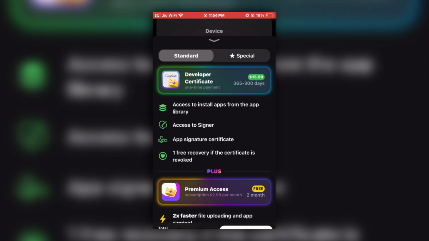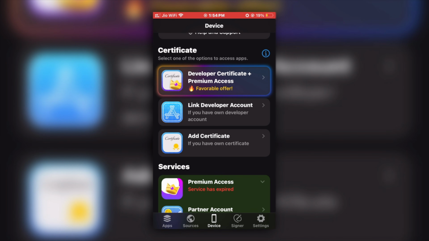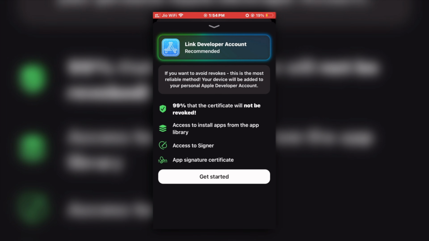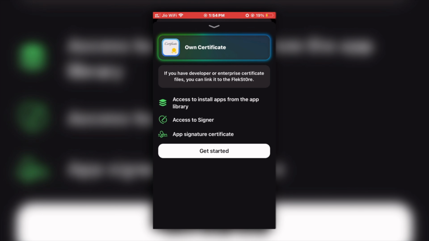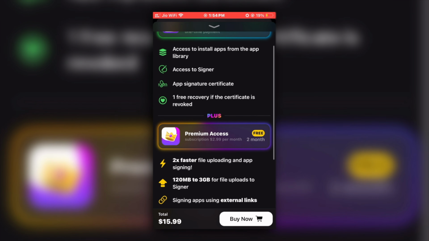First one is getting developer certificate and premium directly from the Flex Store. Second, using Apple developer account if you have one, and third one, using your own certificate. But here make sure the certificate you are using is in good signed condition and not revoked. But if you don't have any certificate, I'll suggest you go with the first option, getting developer certificate and premium directly from the Flex Store.